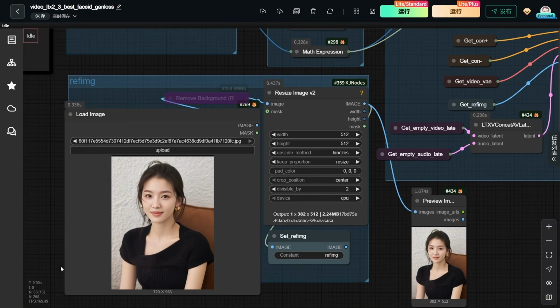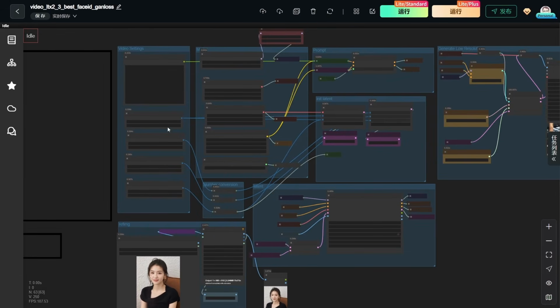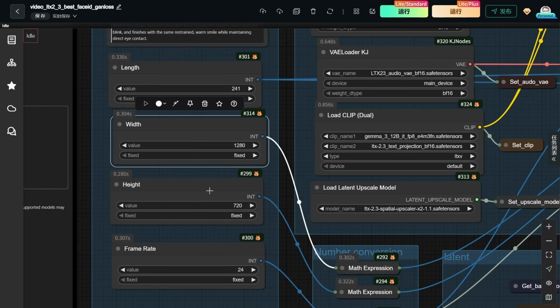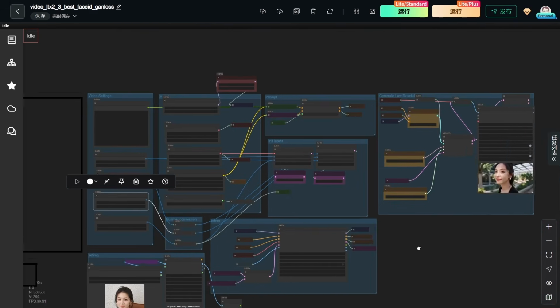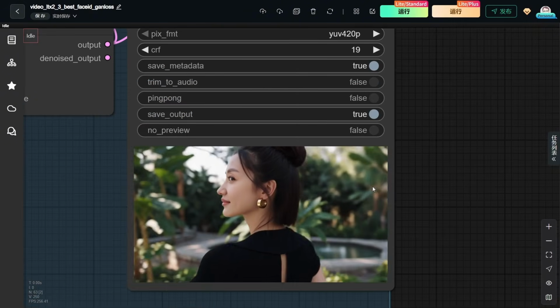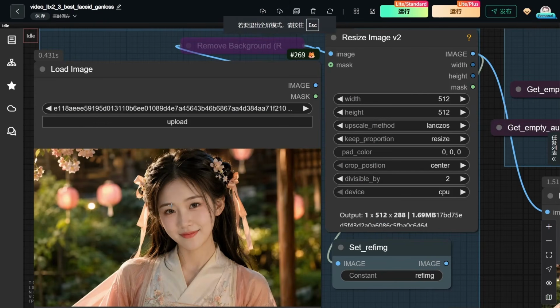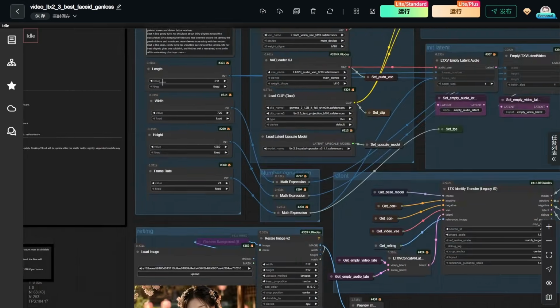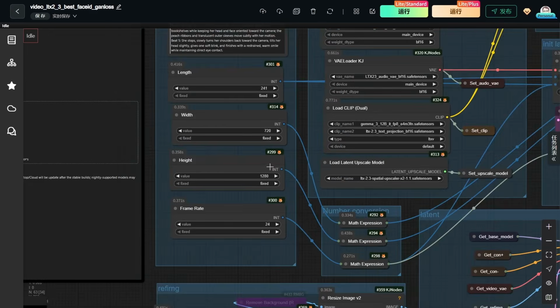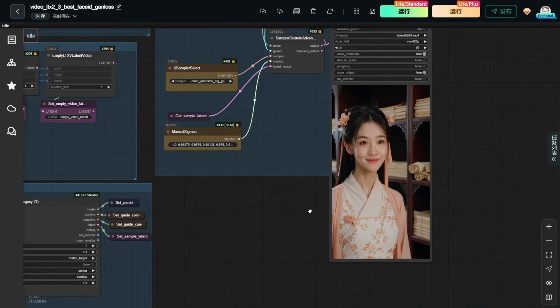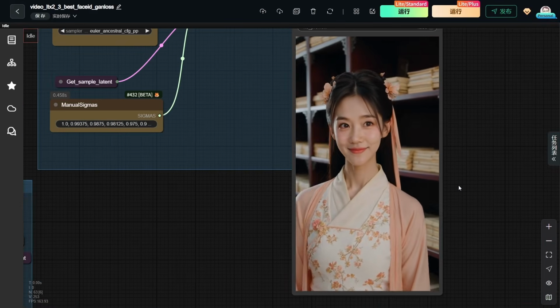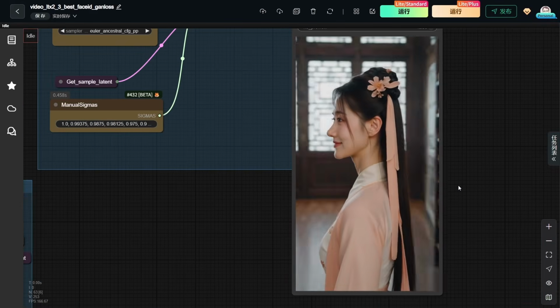Because the standard reference workflow uses match target mode, both the dimensions of the reference image and the dimensions of the target video can affect the result. Let's run a few comparisons. In the first test, we use a vertical reference image to generate a horizontal video. The facial similarity drops noticeably. In the second test, we use a horizontal reference image to generate a vertical video. The character and clothing are still recognizable, but the overall character consistency is still not particularly strong.